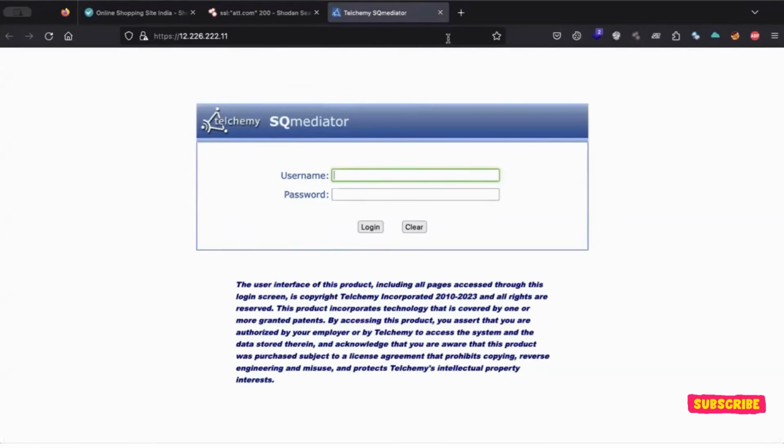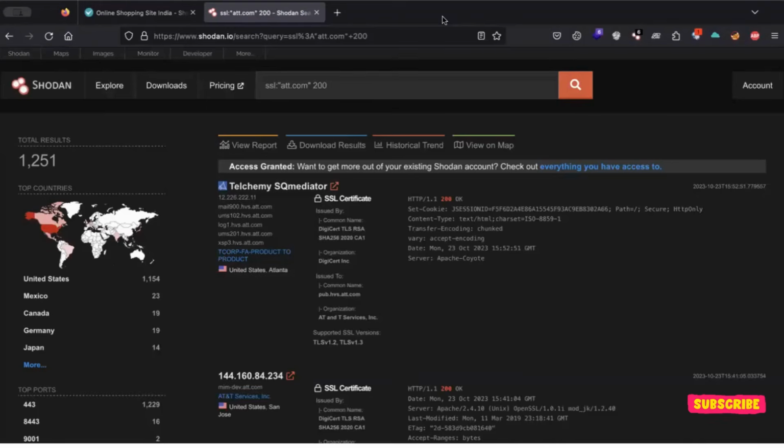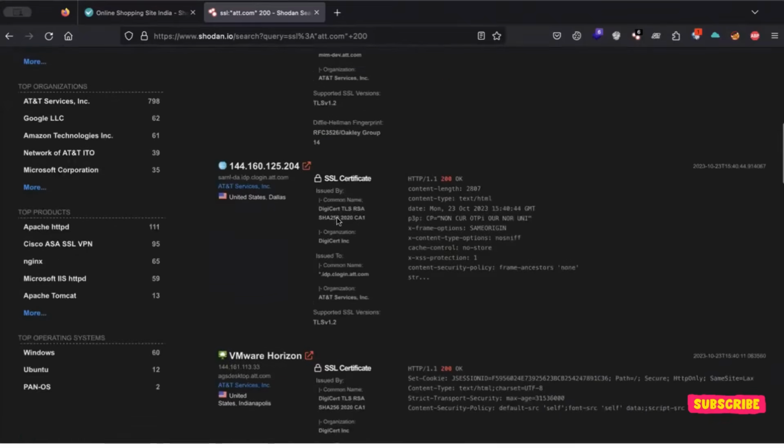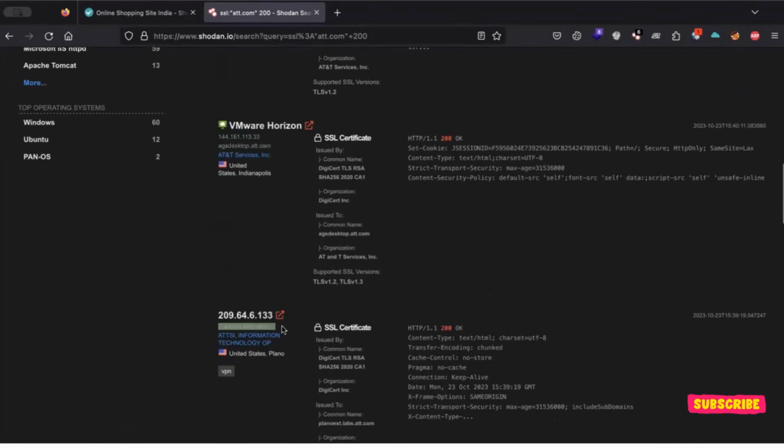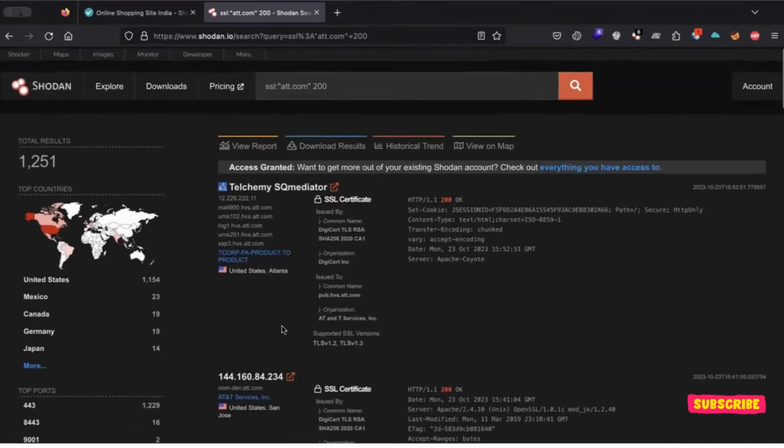Some backends or internal panels, some IP-based login panels, some open dashboards, admin panels. All of these you can find using SSL. We have to check one by one if something is open or not. Some IPs are given. These are different login panels that ATT is using. Some subdomains: this IP belongs to this particular subdomain, this IP belongs to this domain. We have to check one by one.